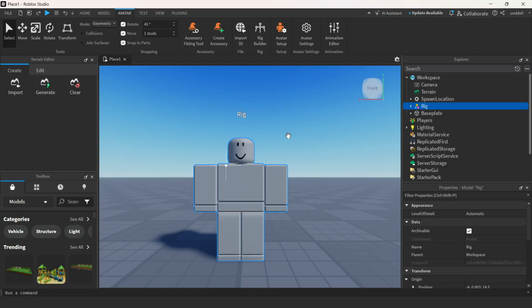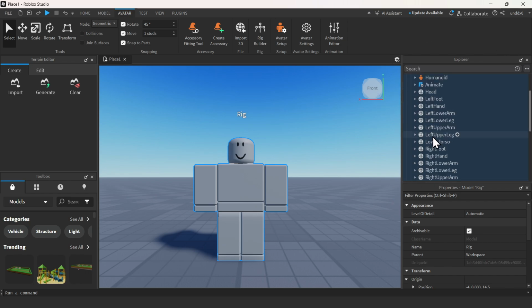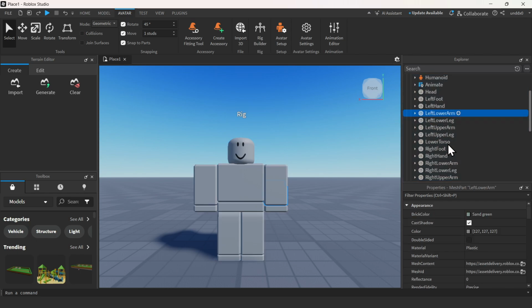Now after generating the avatar, we need to click on this drop down menu on the side of the rig from the Explorer. You can click on it and now you can customize everything about your dummy. You can change colors, change everything from here. But to actually add clothes to your rig or your dummy, I'll show you from here.